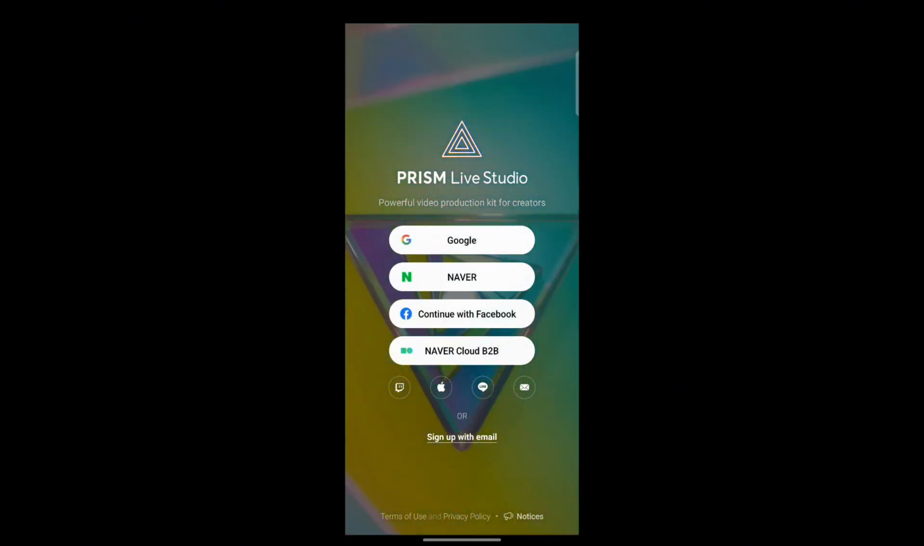After that you will see the options to continue with Google, Facebook, Naver, Cloud B2B, and also Discord, Apple, Line, and email options, and at the bottom you will see sign up with email. So we need to simply click on sign up with email.